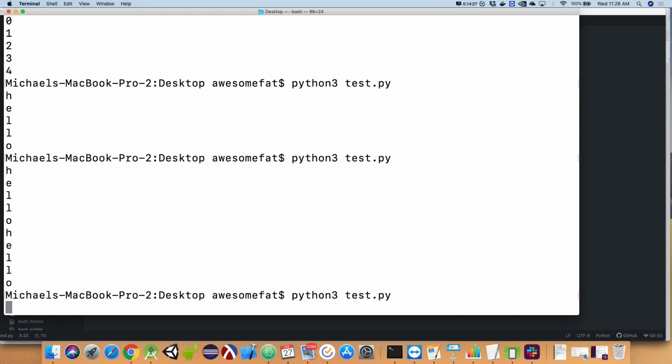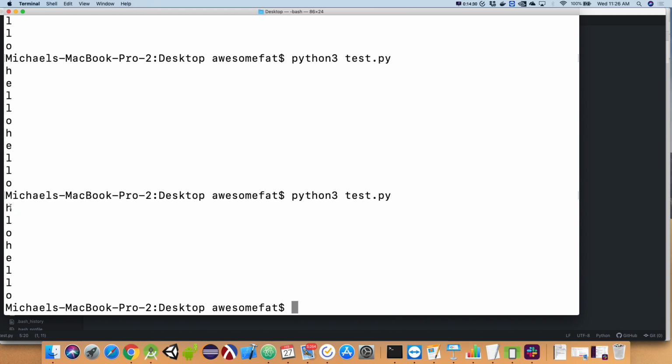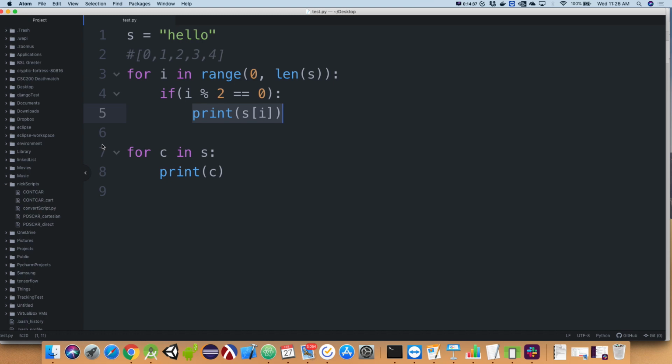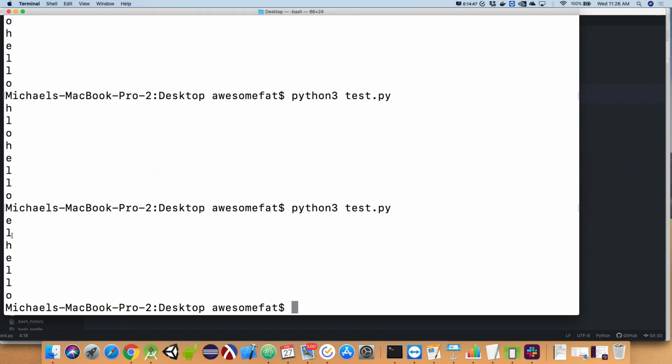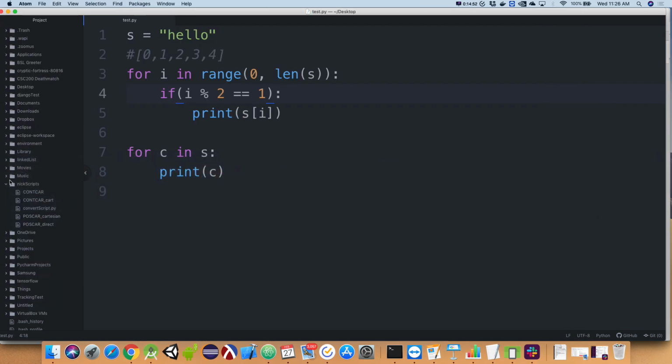Go ahead and run this, and there is my HLO. Only the even characters. If I want to see the odd characters, what do I change here? Change the 0 to a 1. Now I get the odd characters, EL. That makes sense? I am conditionally printing stuff out. I'm only going to execute this line here if this Boolean expression boils down to true.